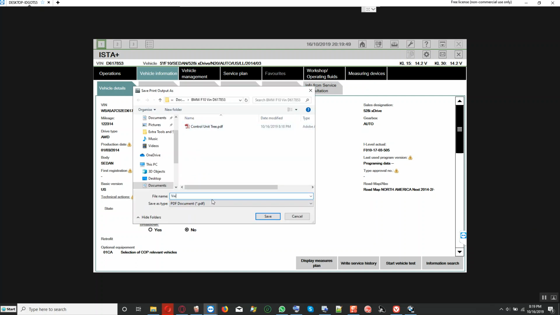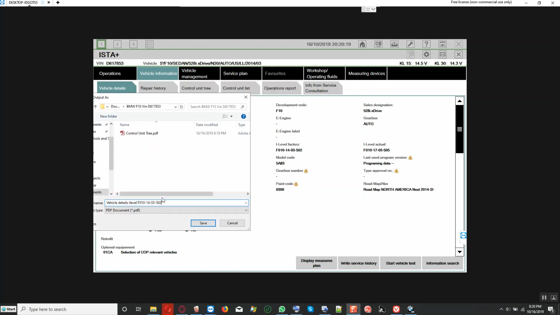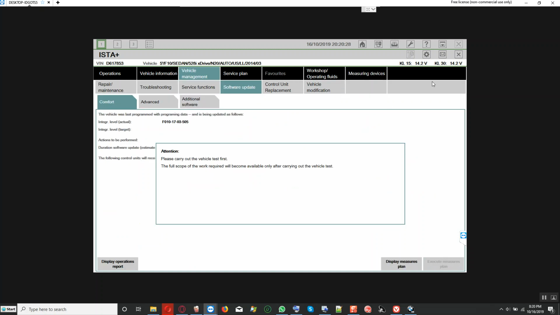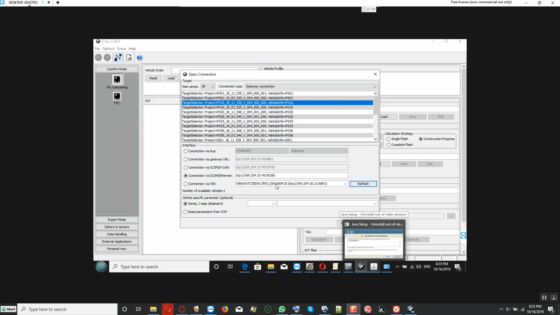Call that vehicle details. I level will be, so that is what they mean by that. I need that I level actual when I'm going to make a transaction list in Esys. There it goes. It showed up right here. Connect via VIN. Diagnosis address. All right, I'm going to connect via VIN.